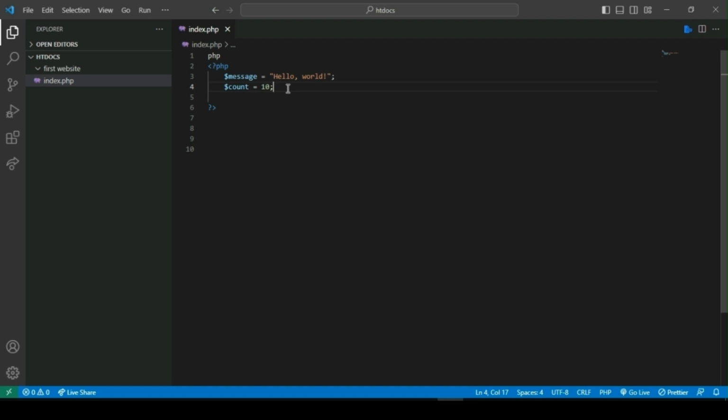In this example, we have declared two variables, message and count. The first variable, message, stores the string value "hello world", and the second variable, count, stores the numeric value 10. So now let us output those values on the browser.